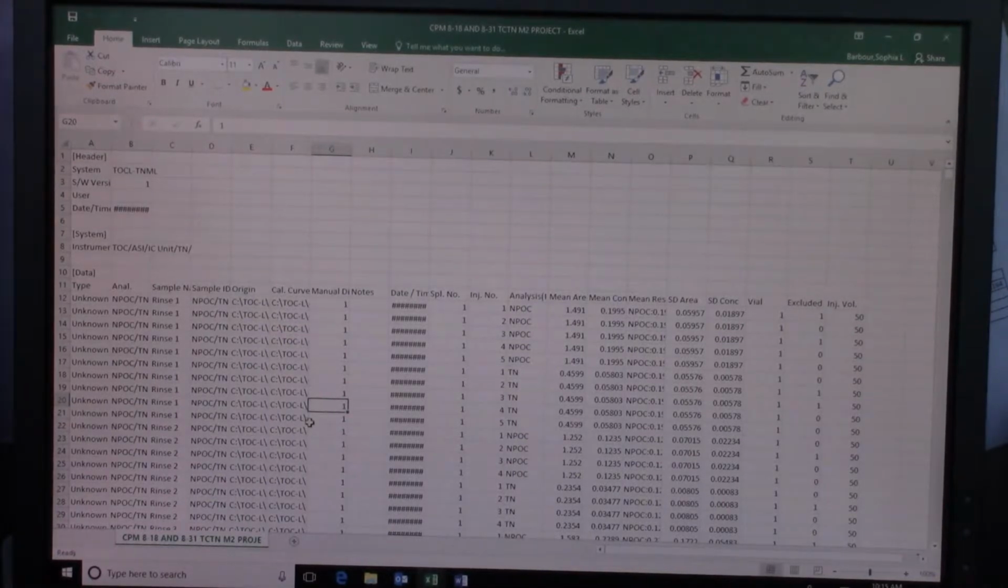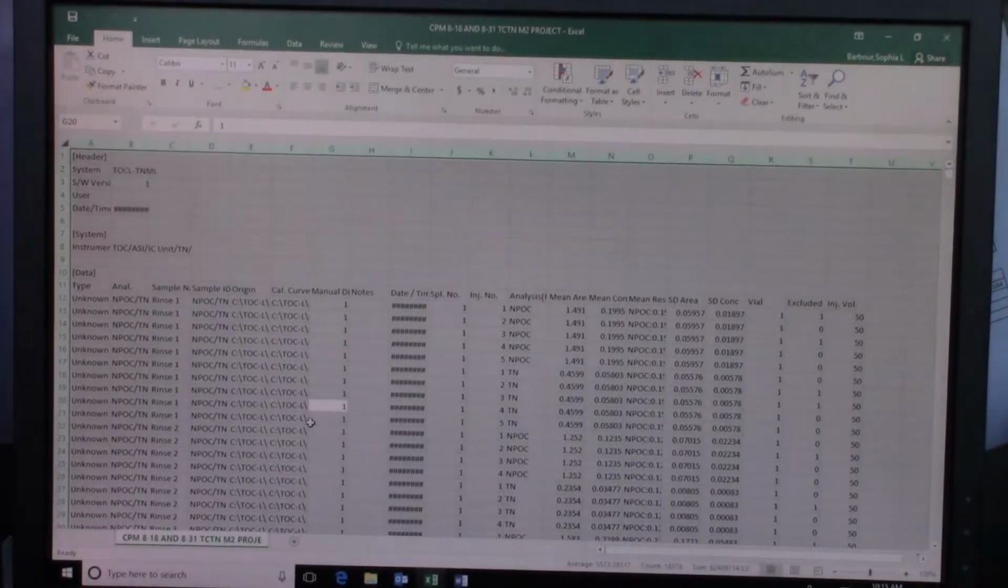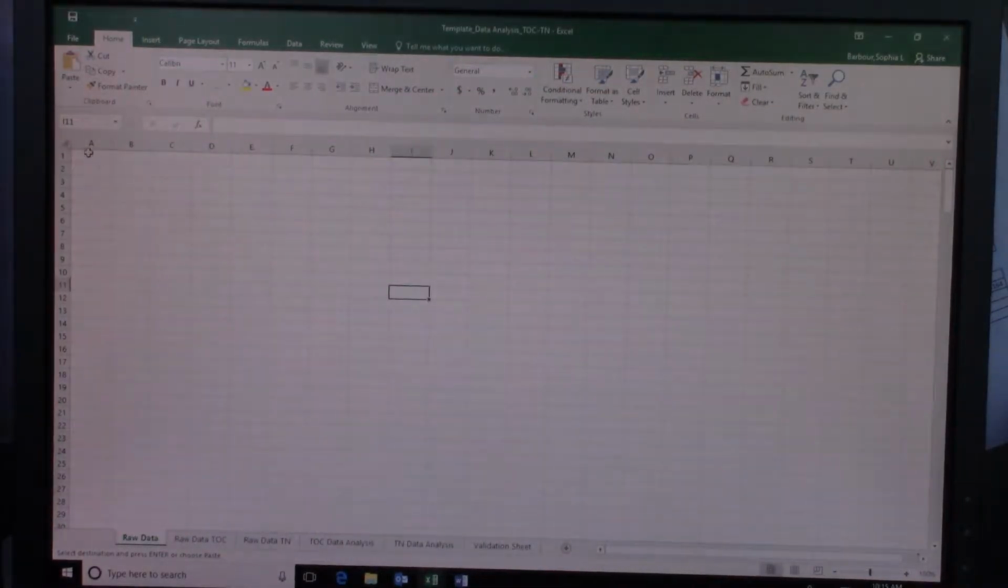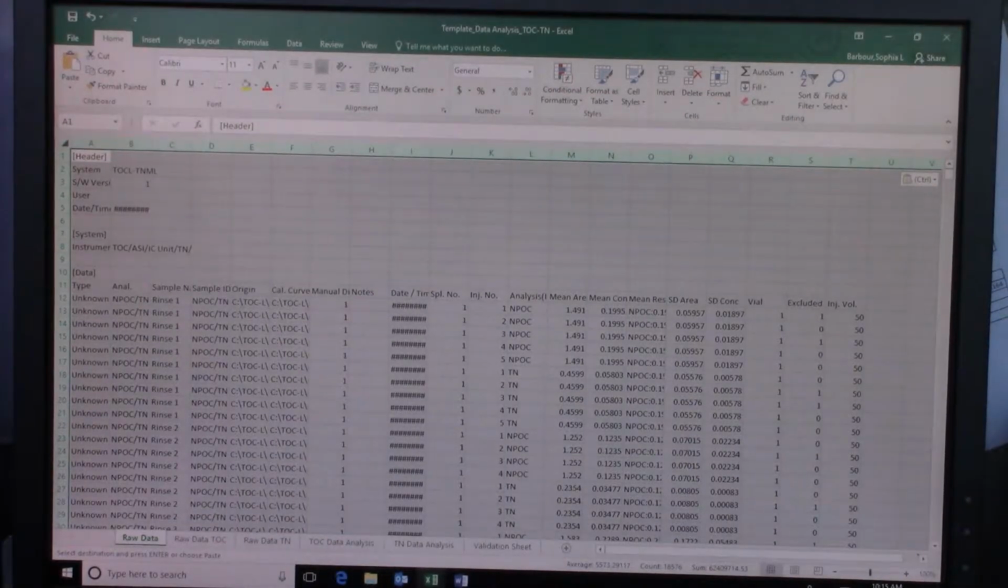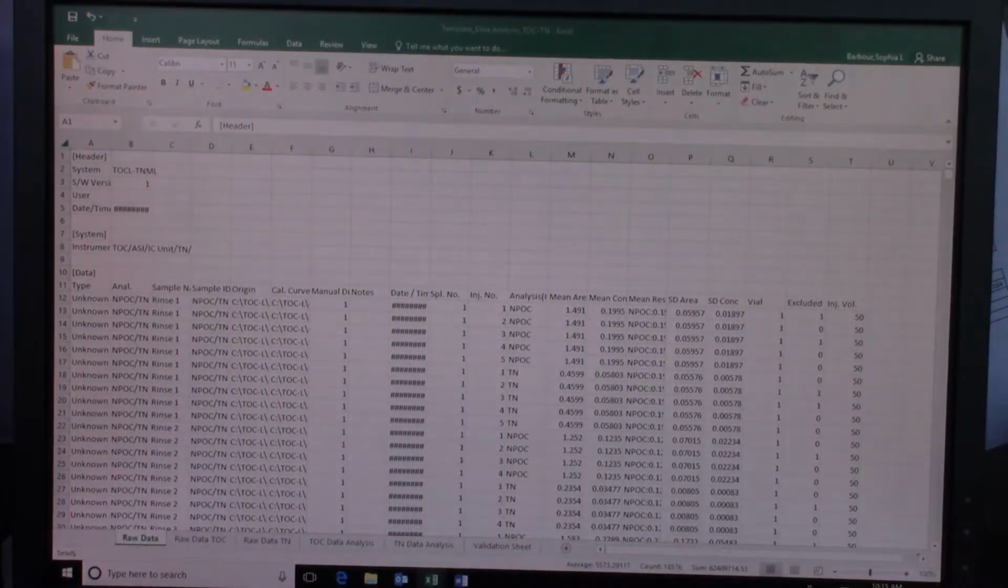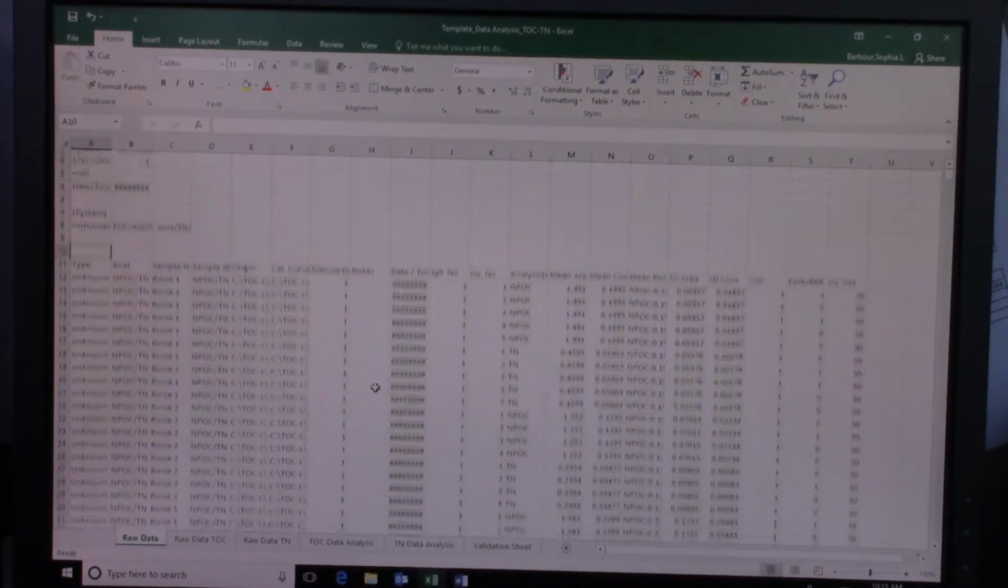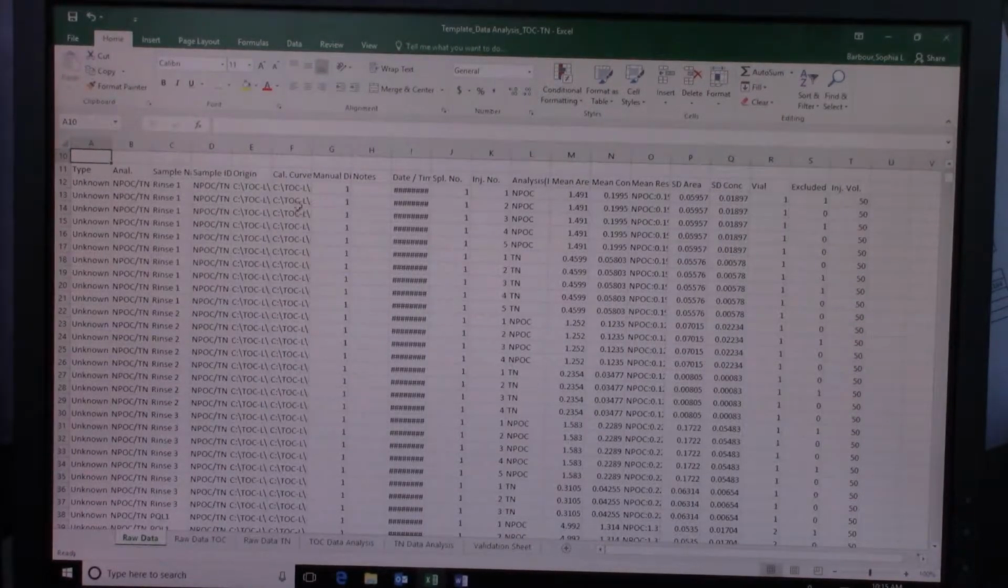So I'm going to copy this, and then paste it into my raw data tab. And I always delete this word, data, because it kind of screws something up later. But anyway, this is your raw data.